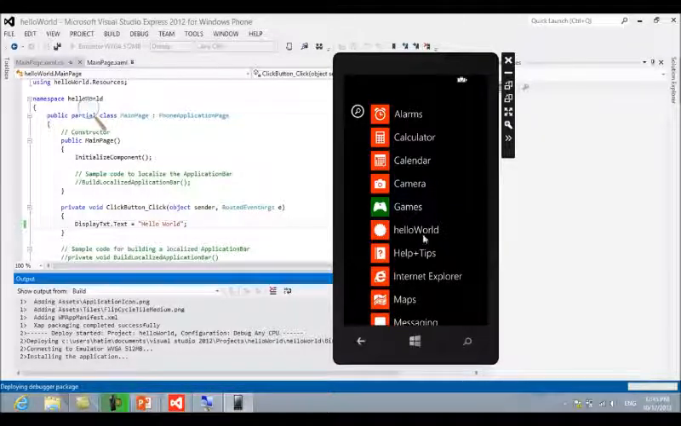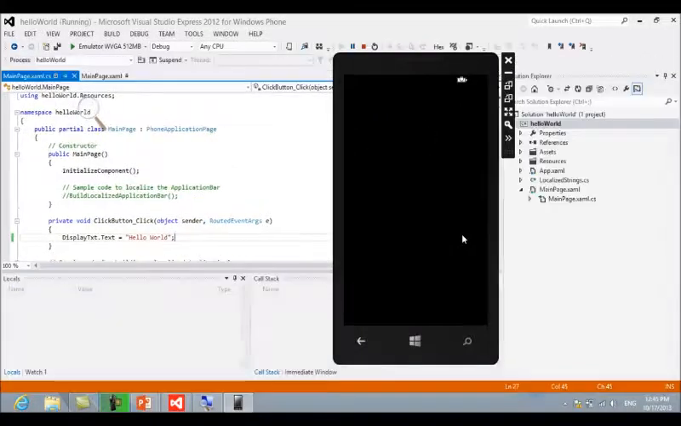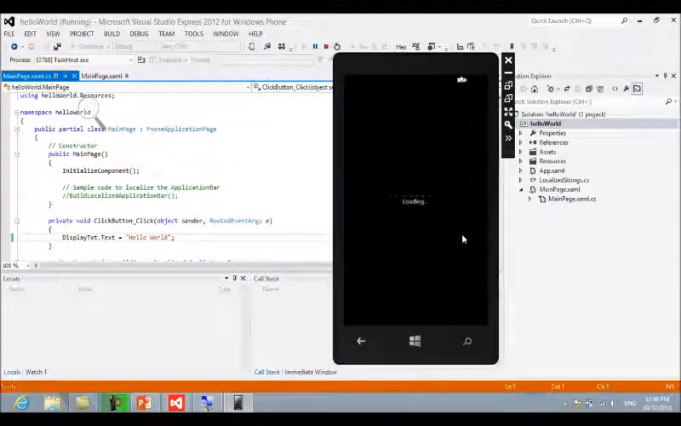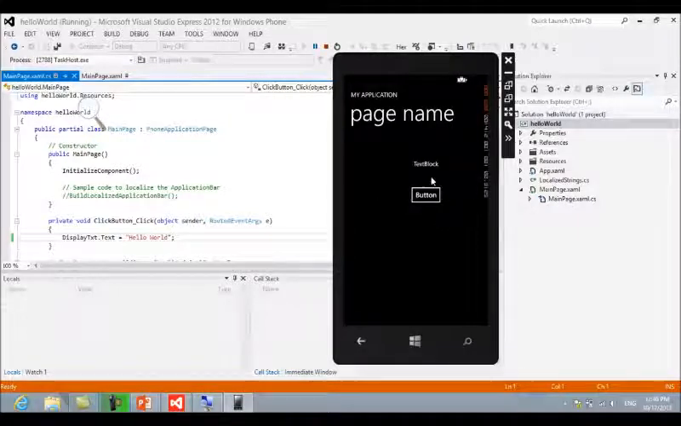Okay, so it is done. You can see a Hello World application being installed. It will automatically launch the application. We just have to wait for it. And now the application is being loaded. As you can see now, you have a text block and a button over here.